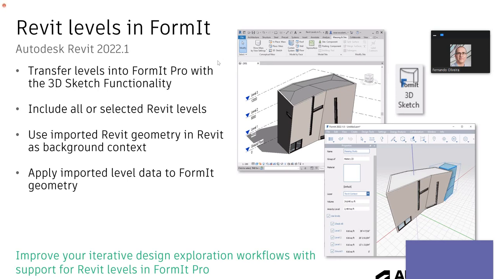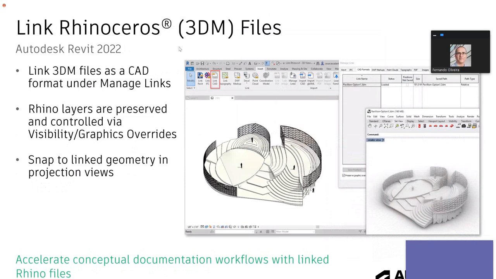Another great one: link Rhino files. So since 2022, it's much easier to directly link Rhino files inside our Revit project. Using Link Add File, now we recognize the 3DM file format, and we can see the layers and preserve the properties through the visibility graphics override. We can even snap to the linked geometry in our project views. So it's going to be an effective object that we're going to bring to Revit and we can reuse to incorporate in our project.